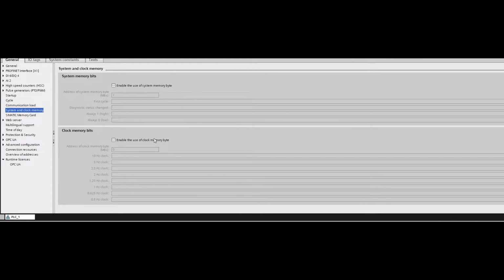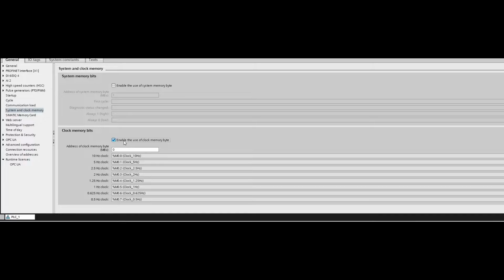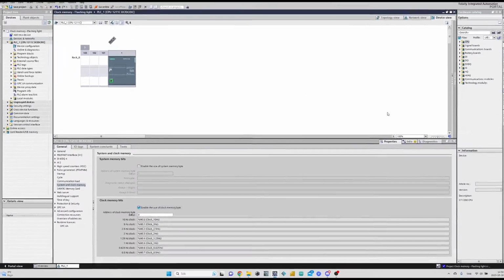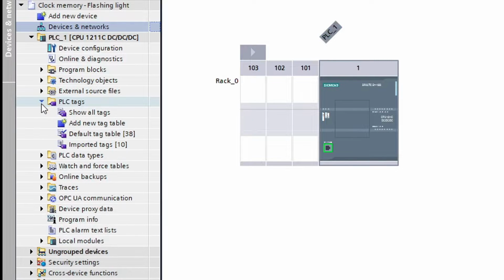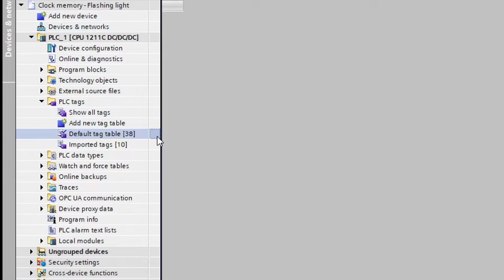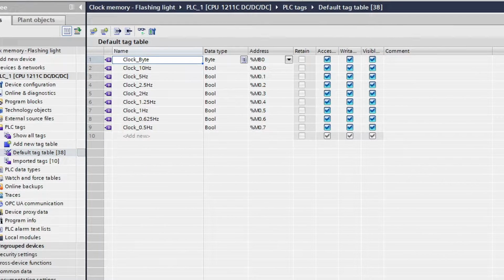Then we check the box where it says, Enable the use of clock memory byte. Once we have done that, all the clock memory bits below will be activated. If we now open up our default tag table, we can see that all the clock memory bits have been declared here. It will automatically give them the addresses M0.0 up to M0.7.